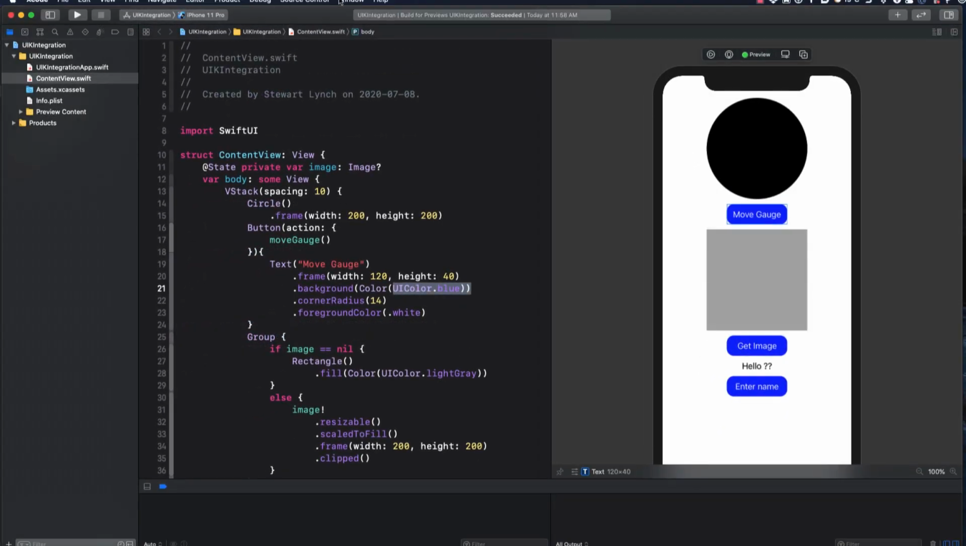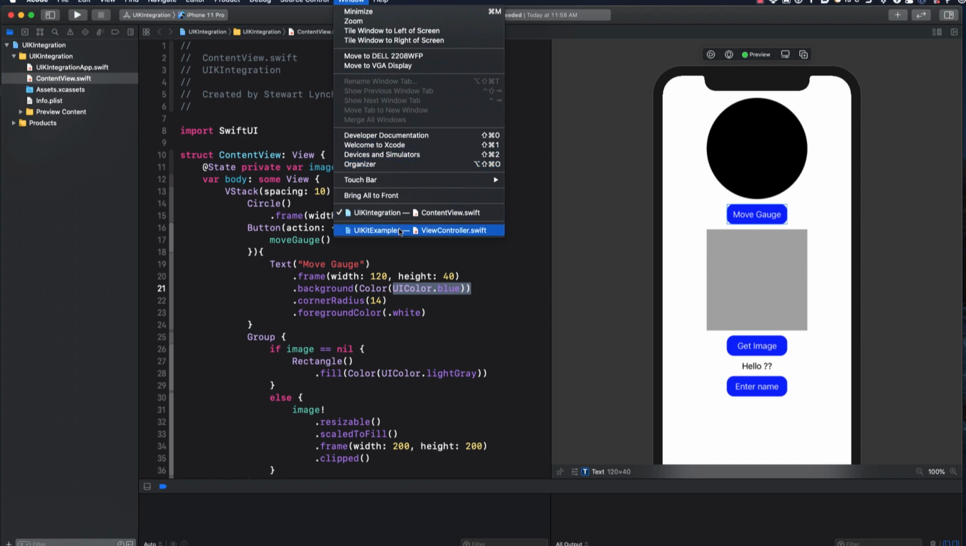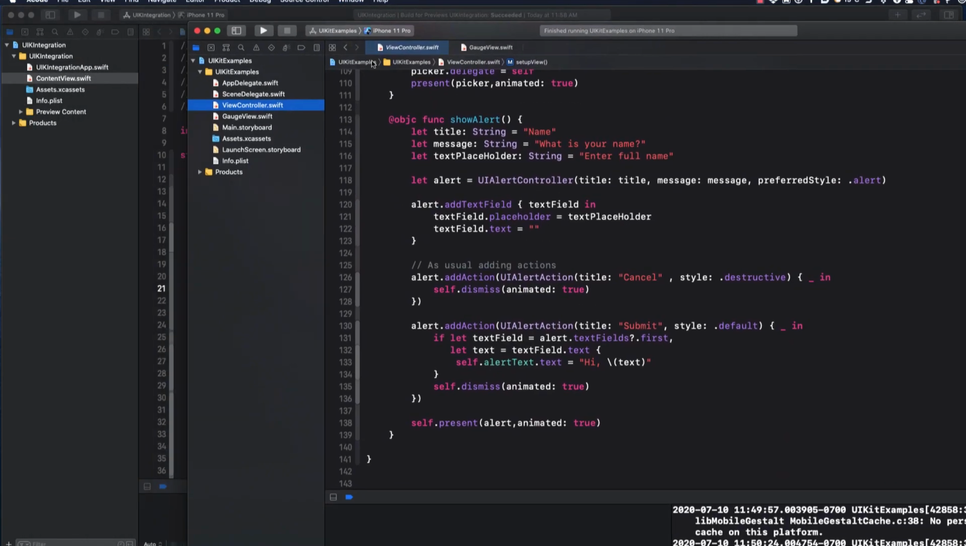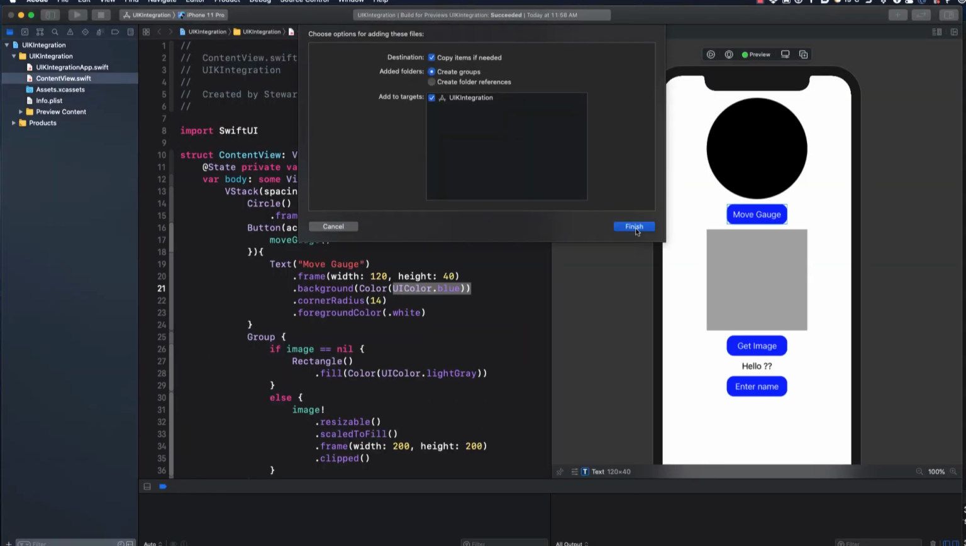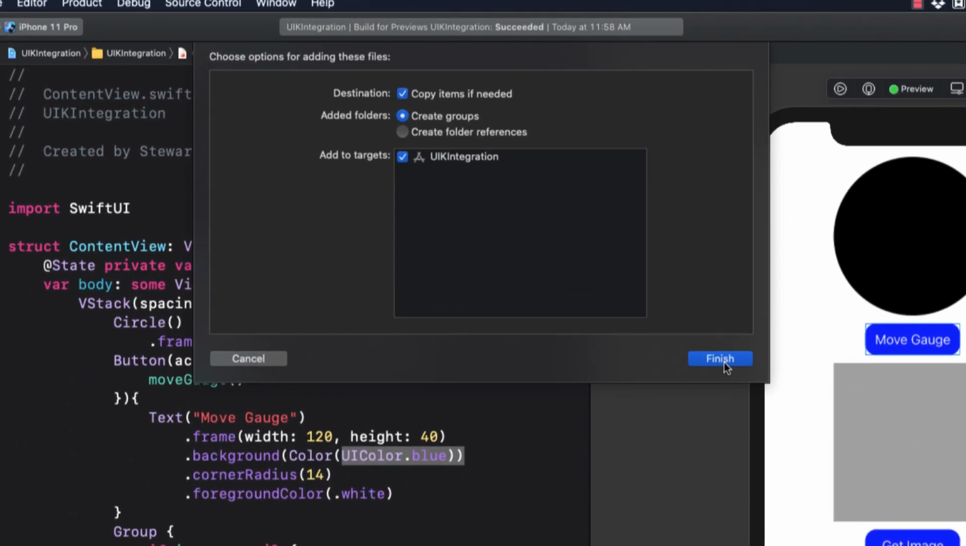The first task is actually the easiest one. We want to use the GaugeView UIKit view in our project. So the first thing we do is drag it from our UIKit solution into our project, making sure that we have "Copy items if needed" selected.